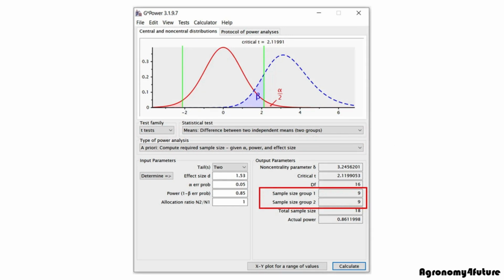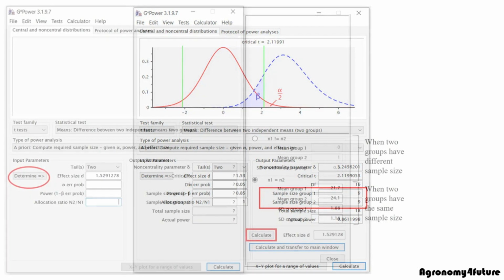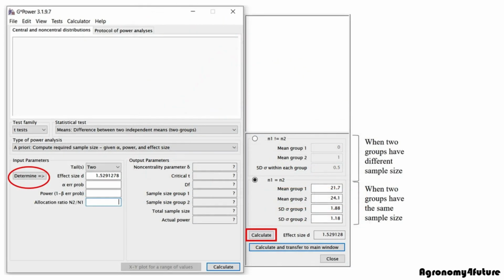G-Power says we need 9 samples per group, and in total 18 samples are required. This is the same as R calculated. Actually, when using G-Power, we don't need to calculate the effect size because G-Power automatically calculates it. In the main window, when you select the button Determine, a new sub-window opens. When the sample size is the same, only input the mean and standard deviation of each group. Then click the button Calculate.